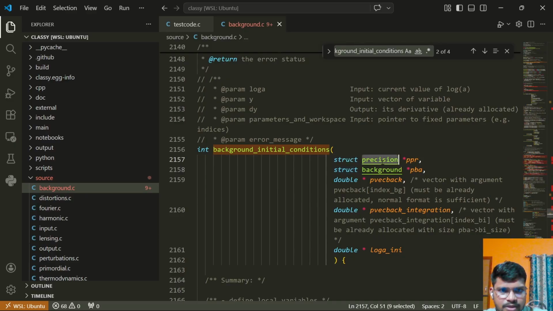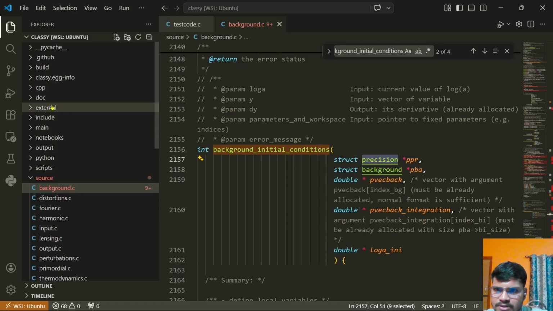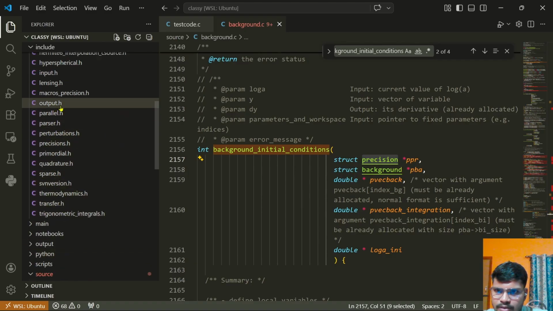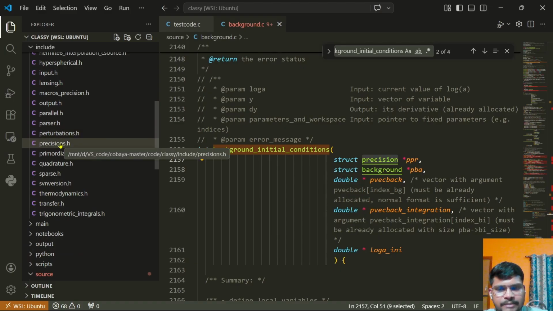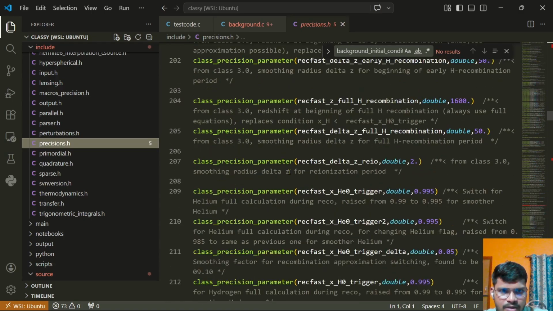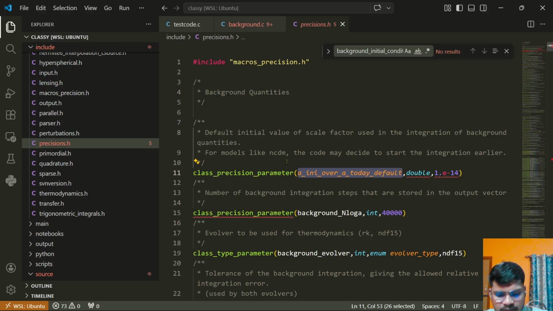We have the structure called precision structure background pba. There is another structure called precision. You have already seen inside the include there is a precision.h. Where is this precision.h? Inside precision.h, you will see that they have defined various things. Inside the precision, they have a_ini_over_a_today_default. So they have already specified the value of a initial, which is 10 to the minus 14 in this one. They have not cluttered everything. They have systematically given you where you can easily put things and where you can find something.